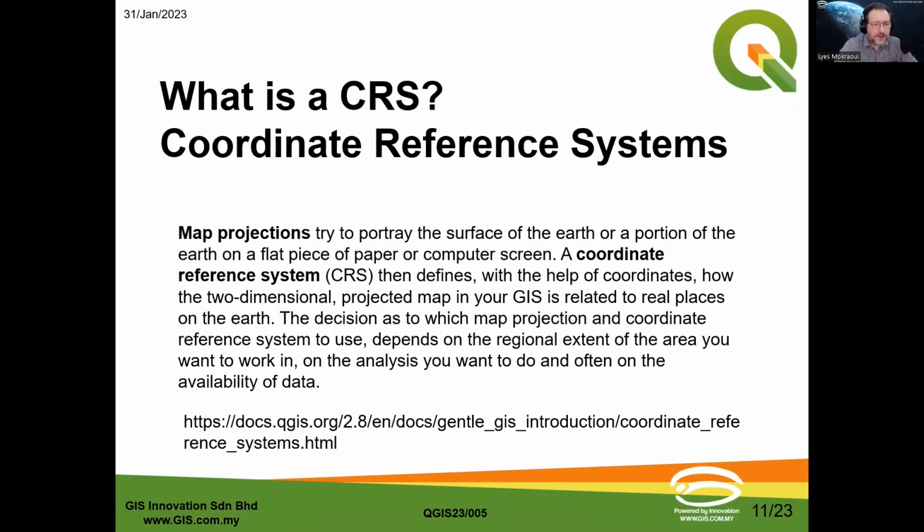Coordinate reference system, CRS, then defines, with the help of coordinates, how the two-dimensional projected map in your GIS is related to real places on Earth. So the decision as to which map projection and coordinate system to use all depends on where you are, of course, and how you'll be using your data. The entire reference to this document is available on the link.